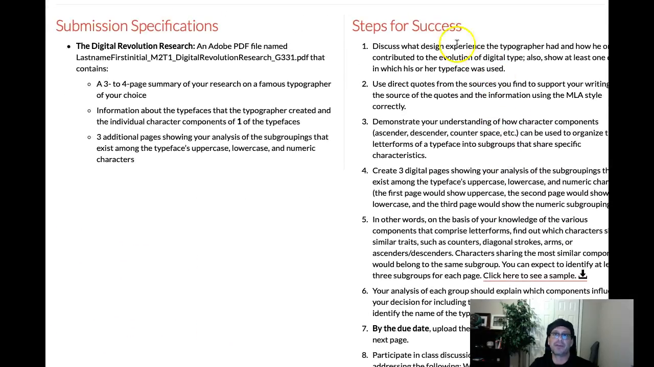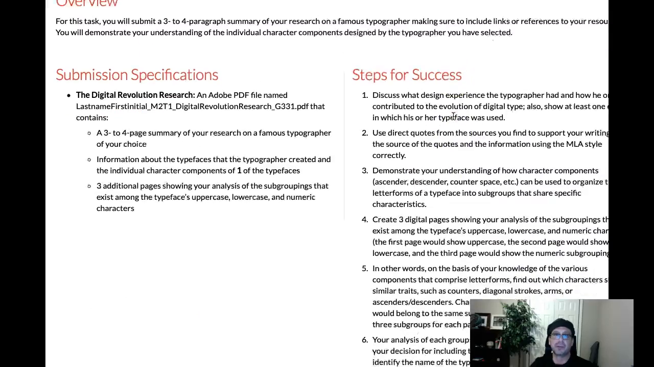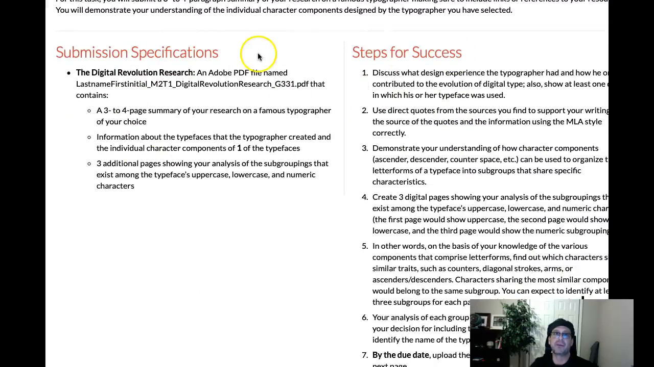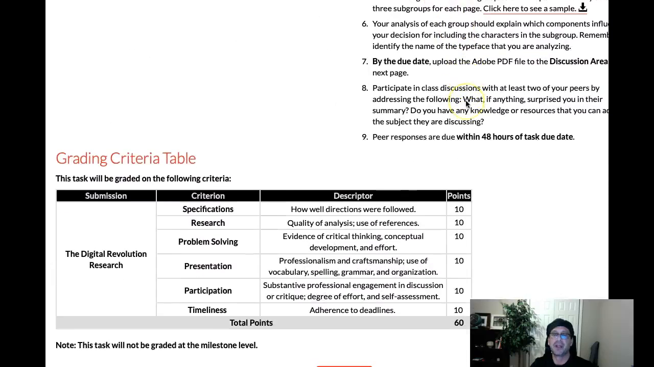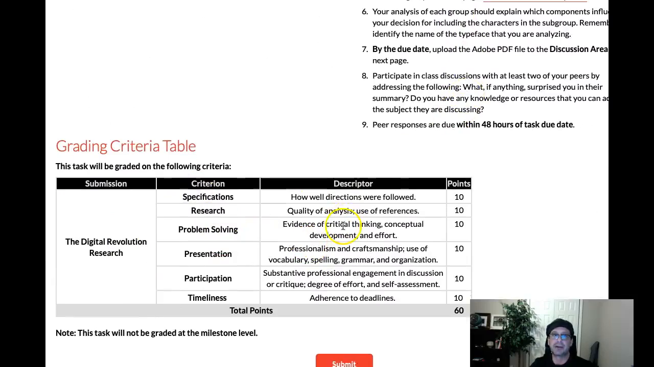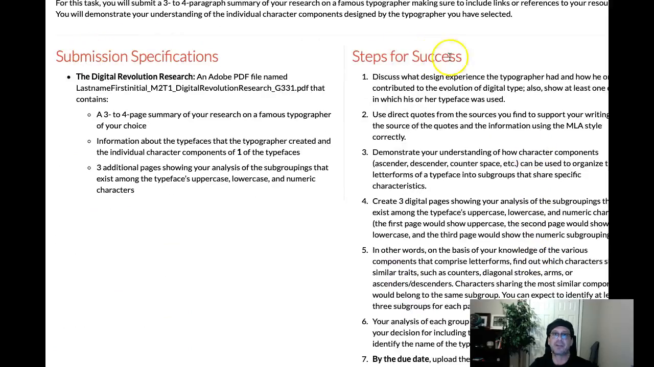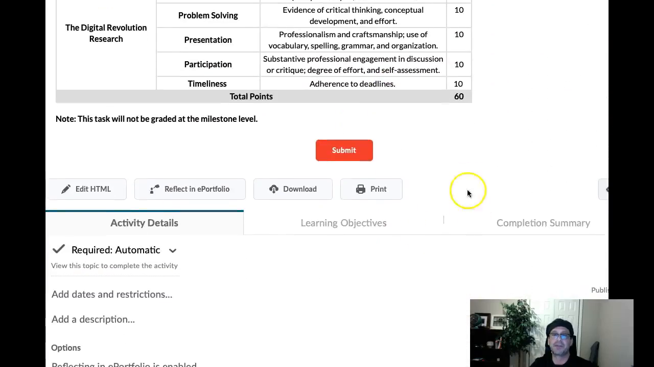Guys, go through the steps for success. Really go through this and the submission specifications. That's kind of your bread and butter right there. So if you adhere to everything that's in submission specifications and steps for success, you're going to do great. And then, of course, take a look at the grading criteria rubric. If you follow everything below submission specifications and steps for success, you're going to do fantastic on the assignment.